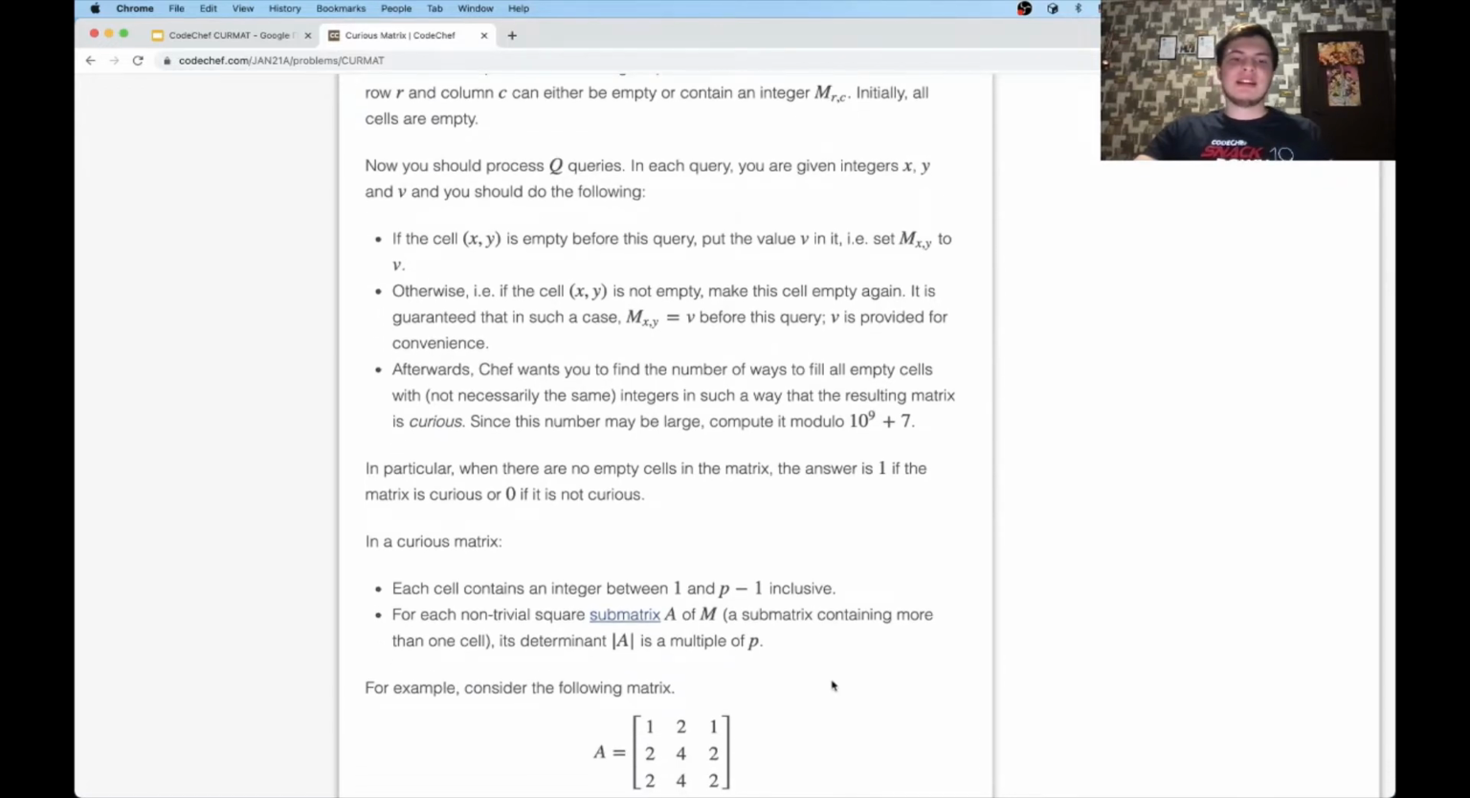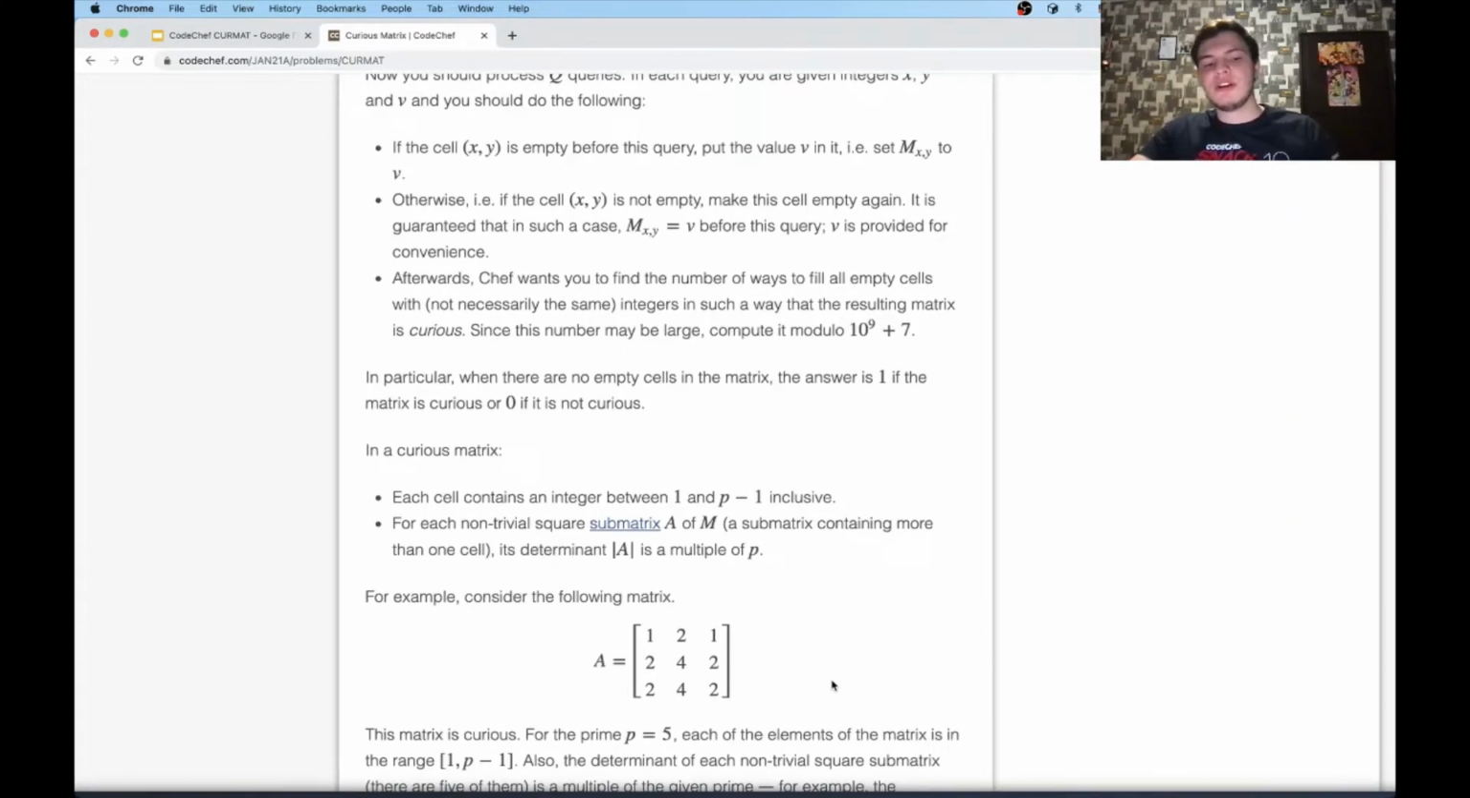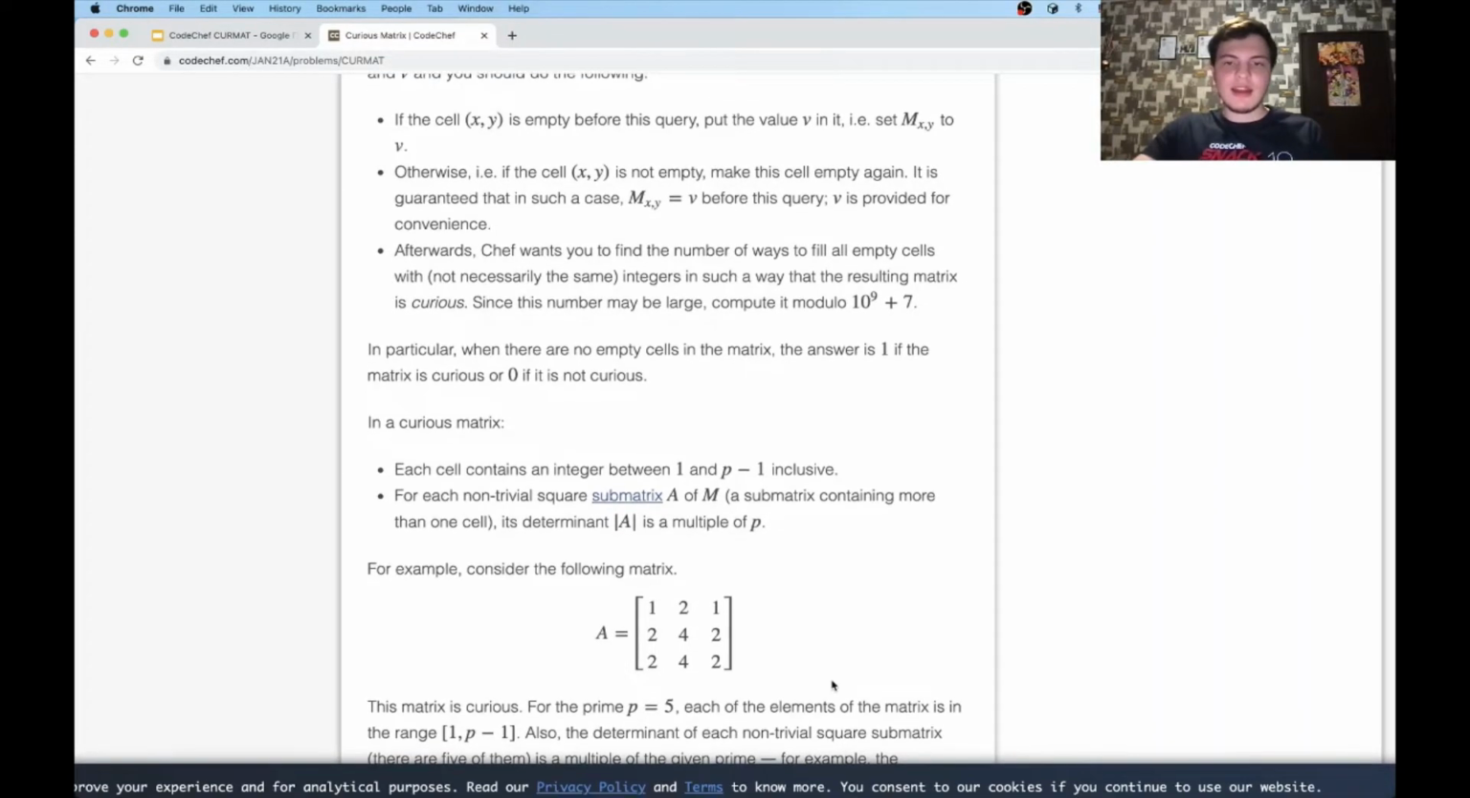And yeah, basically we are gonna say that a matrix is curious if all of its submatrices of size at least 2 have their determinant being a multiple of P. Or in other words, we basically just have the constraint that for every curious matrix, we want the determinant of all of its submatrices to be equal to 0 modulo P, which is equivalent to the determinant being a multiple of P. This is our constraint for a matrix being curious. In other words, we just want all of its submatrices to have determinants equal to 0 when we consider them modulo P. And this is the definition of a curious matrix, which is given in this problem.